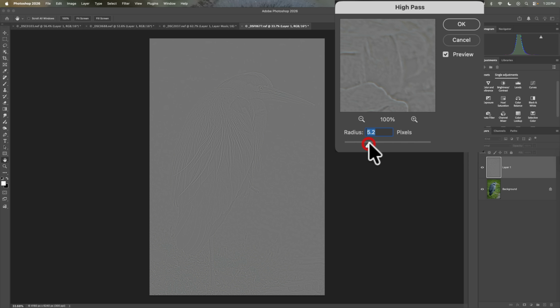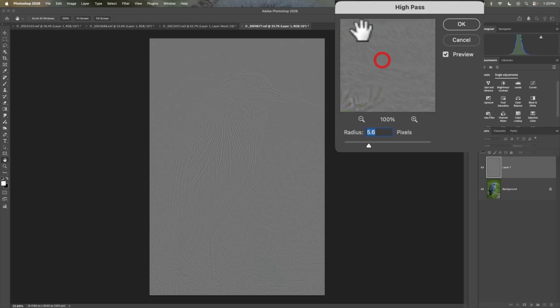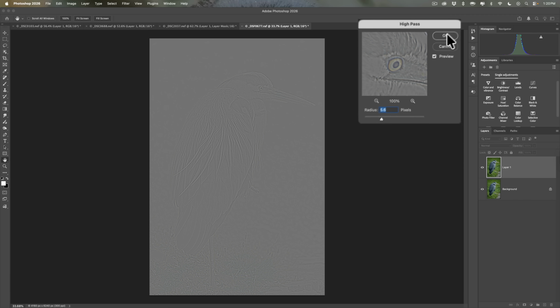Now, the more you use this tool, actually, the better you'll get at using it. So you kind of move it around. You also could go up here and move this little preview window around, or you have this little square. Let's say you want to make sure that the eye of the bird is sharp. Just click on the bird and it will reposition this so you're seeing the eye of the bird, and that might help you better adjust this. I think somewhere around 5.6 is good. So when you're happy with that, click OK.